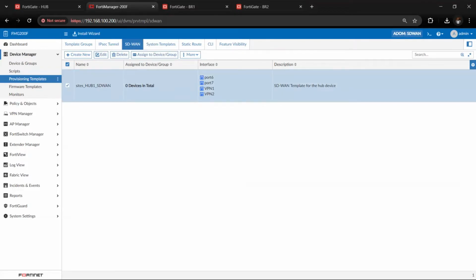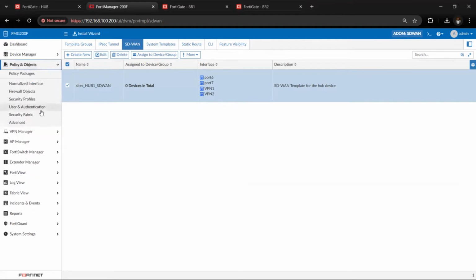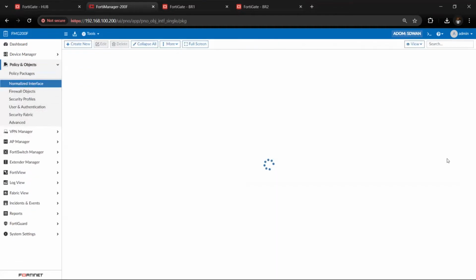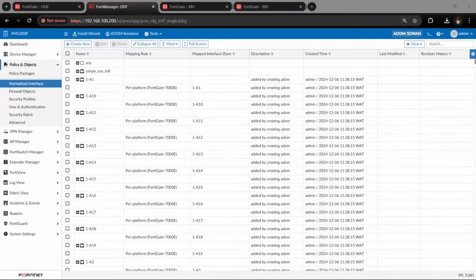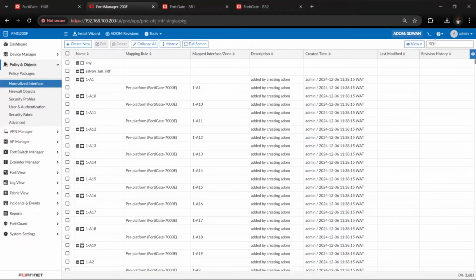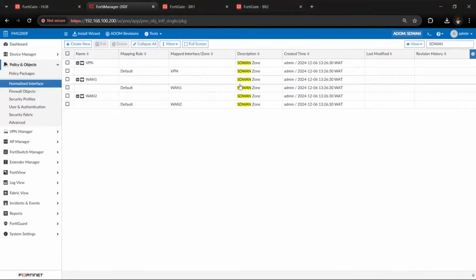Then we'll go to policy and objects and see the interface normalization for this. So let's click on SD-WAN, search SD-WAN. Under SD-WAN, we see that we have the normalized interface which we just created, which is fantastic.